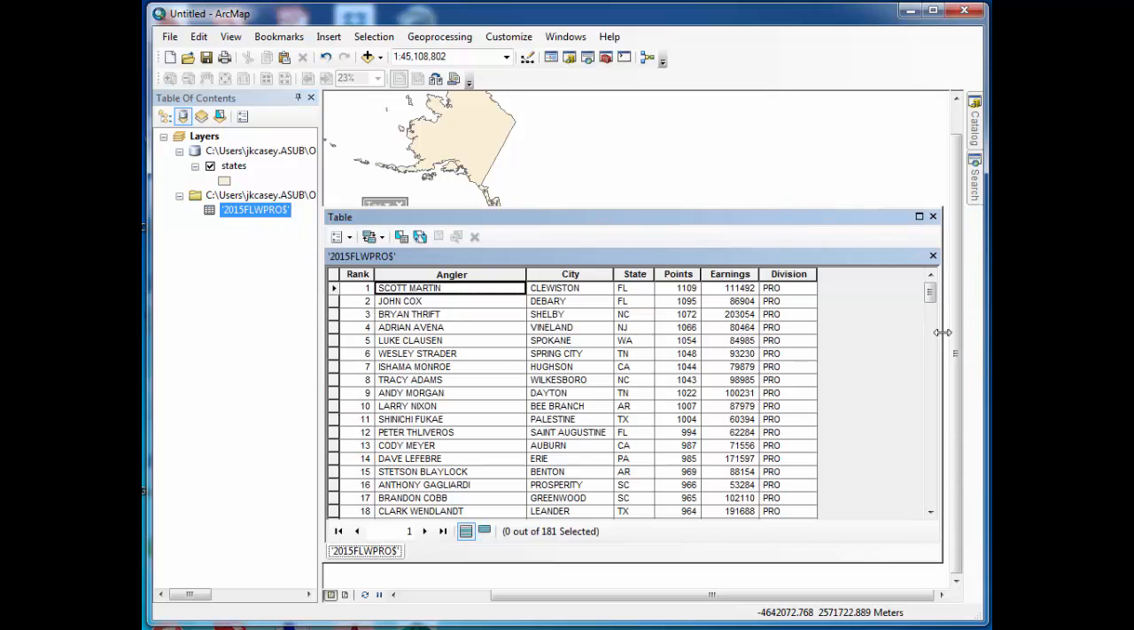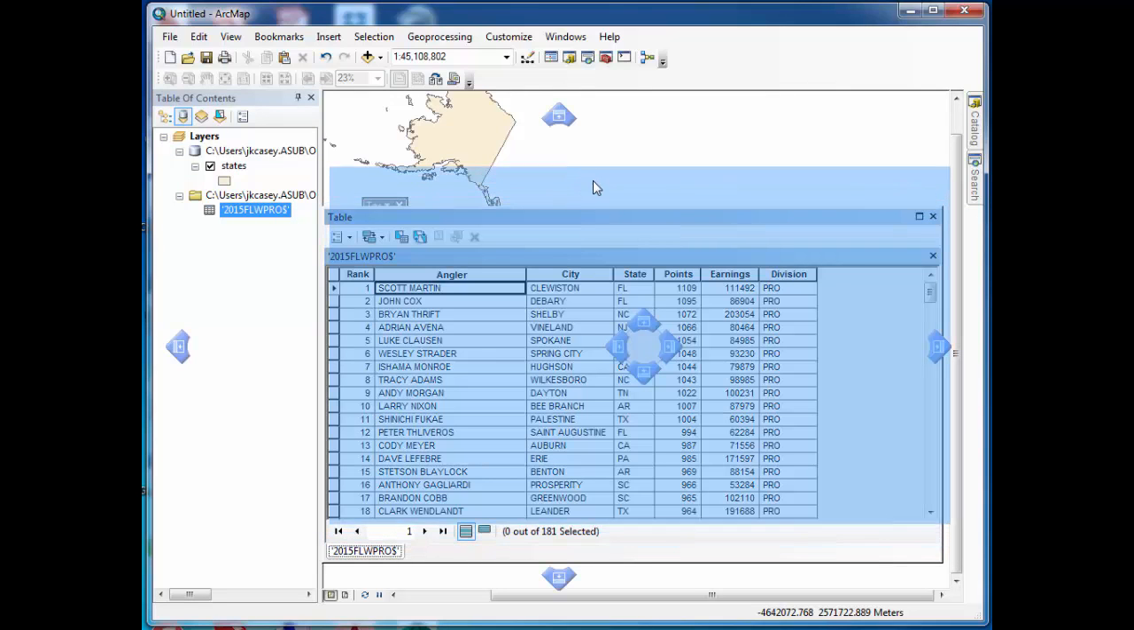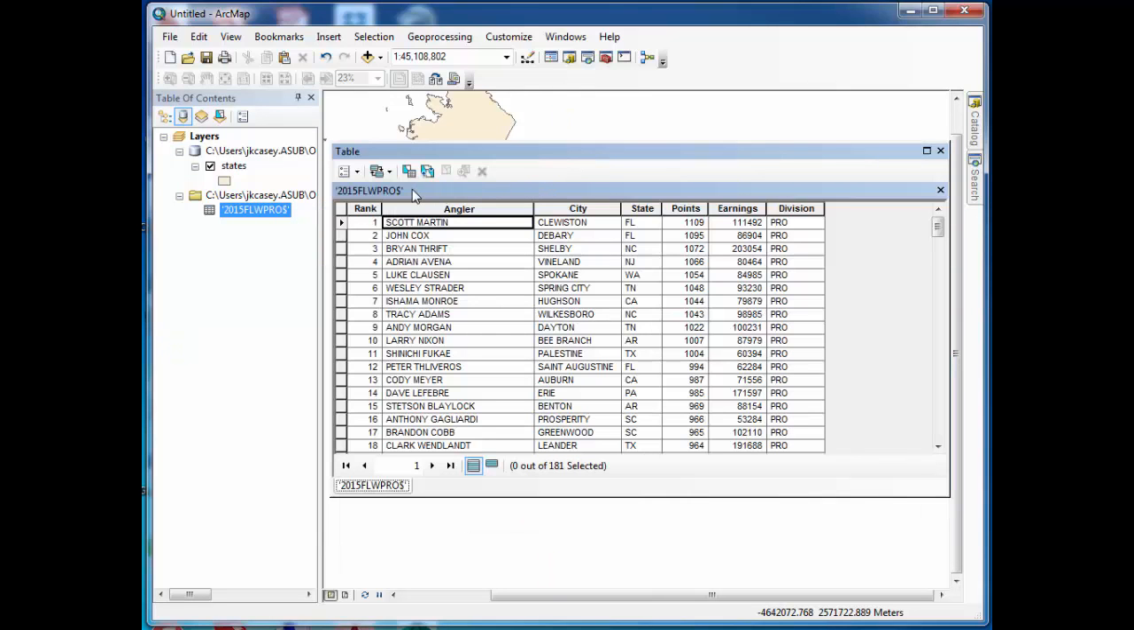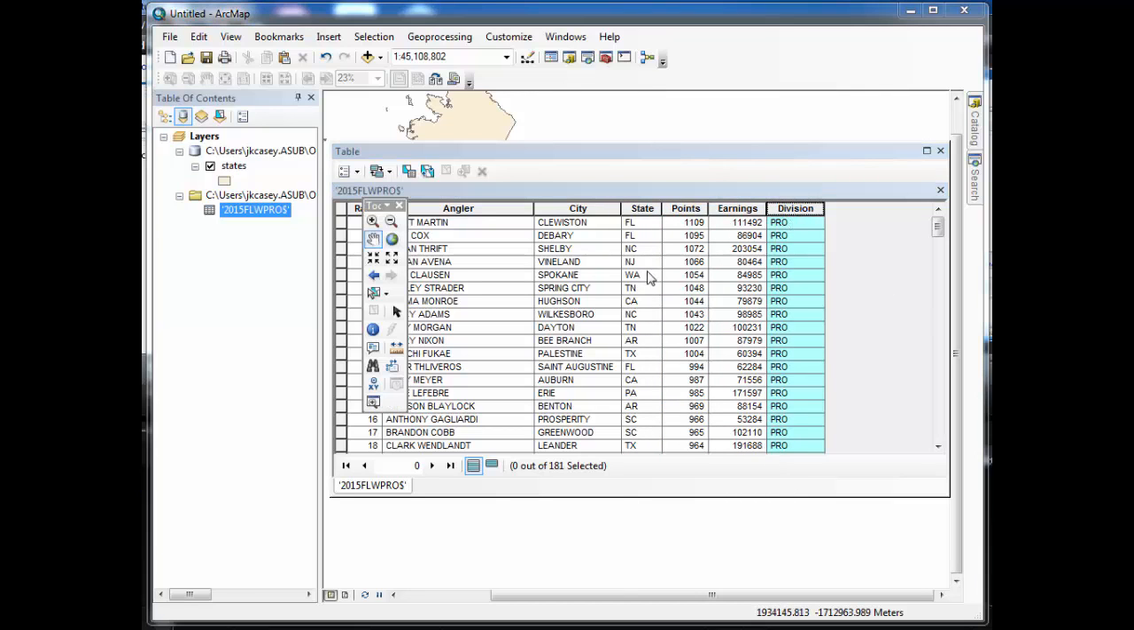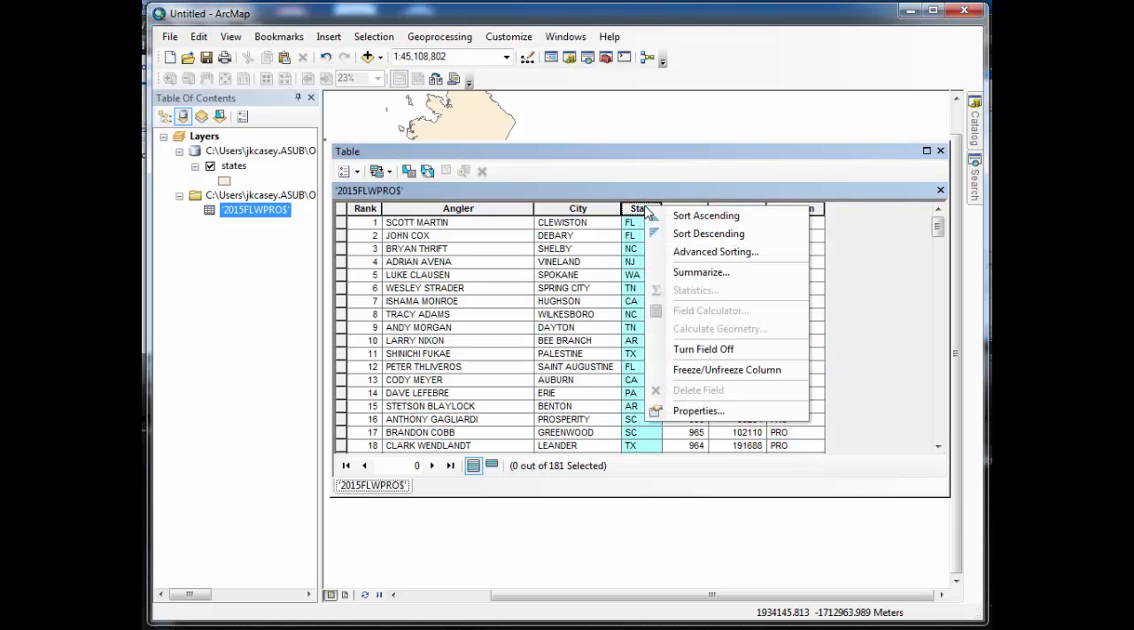Open the table and review the fields. The data lists individual fishermen. I need the data grouped by states. To group by states, we need to use the Summarize tool. Right-click States and pick Summarize.